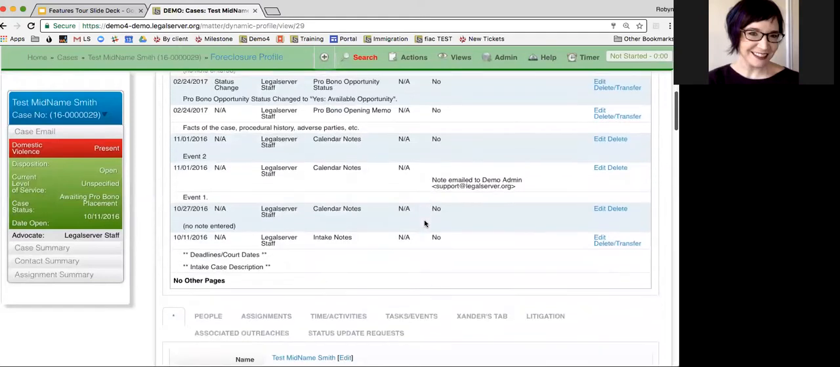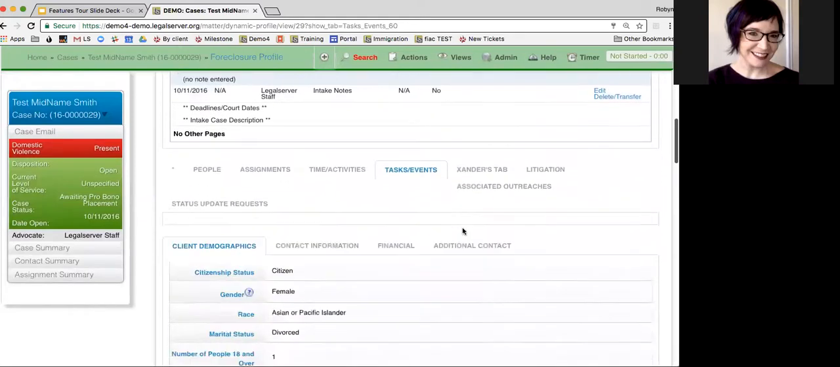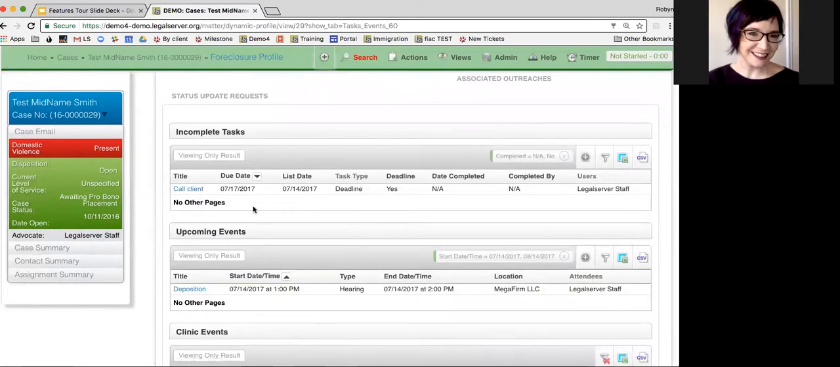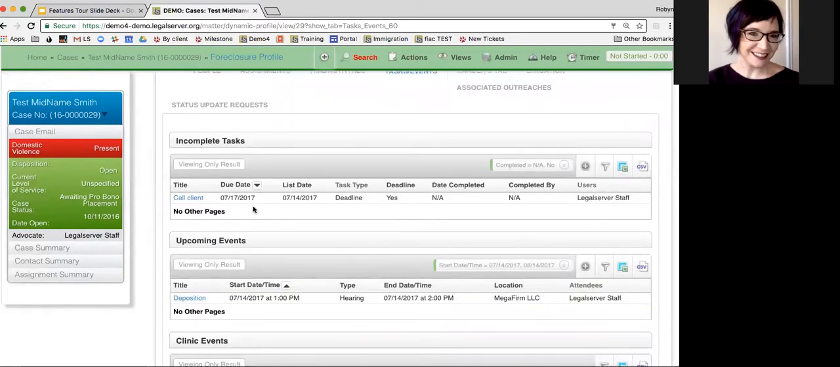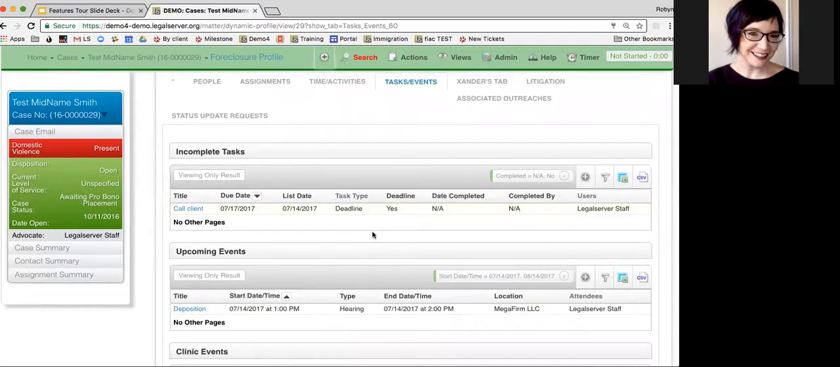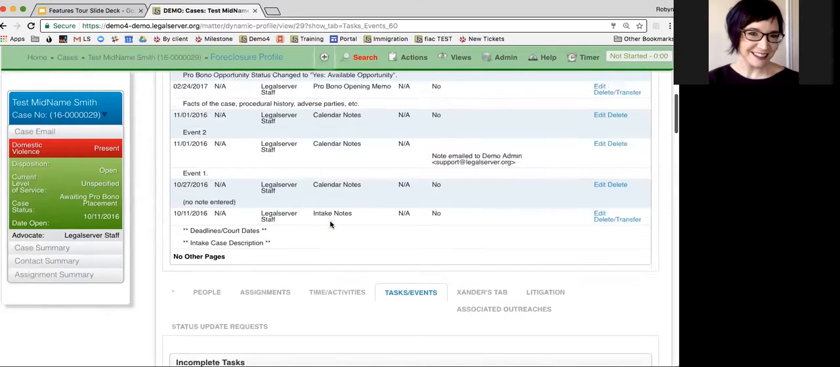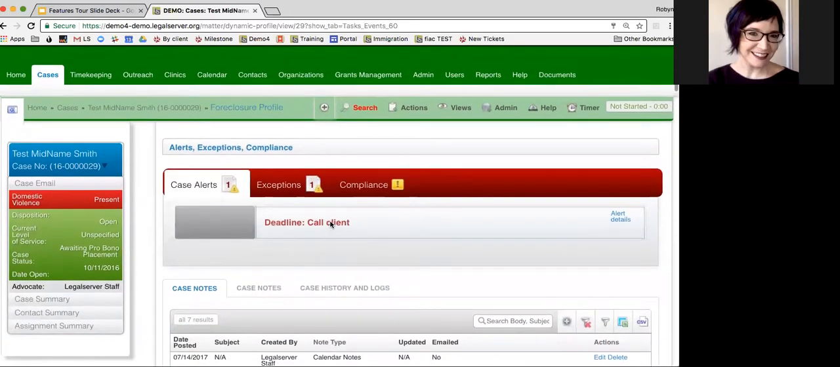And it's going to show up in my tasks and events. So I can see my incomplete task that I need to call my client here. And again, an event, a task, all my deadlines, they're going to be here. So I can see that this is a deadline. It's noted in my task type. If I wanted just to make a generic task, I could. And again, we're doing this right from a case profile.